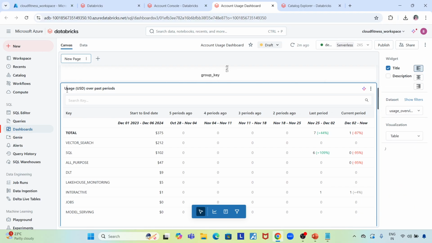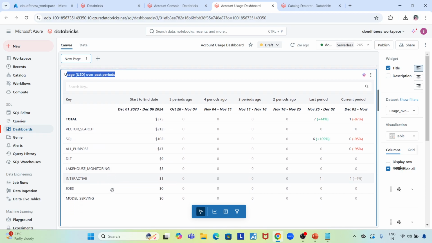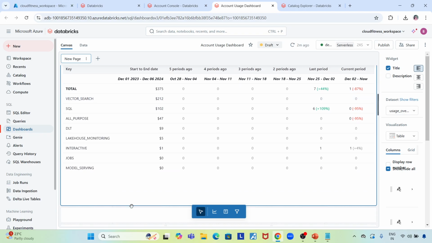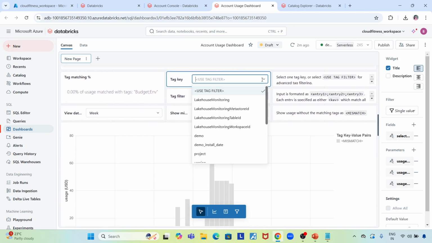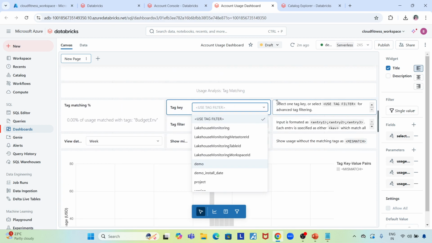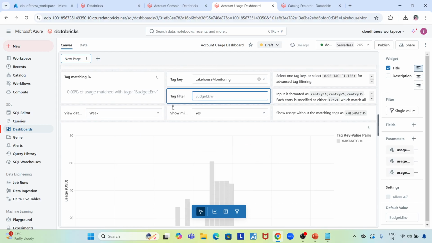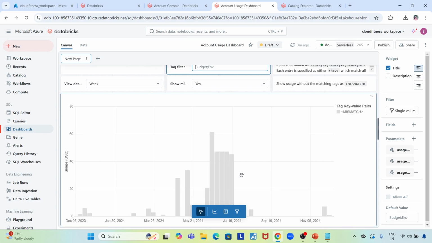So if you see usage over past periods, the USD shows how much has been charged for each SKU in the past period. Like this, you can filter on any tag. Whenever you create a workflow or job, you can put a tag on it. For example, if there are 15 workflows associated with one particular project, you put a project tag so that whenever anybody filters on that project name, he or she will understand that this much cost has been incurred for that project. Like that, you can put all the filters and understand how each filter shows you the usage over here.